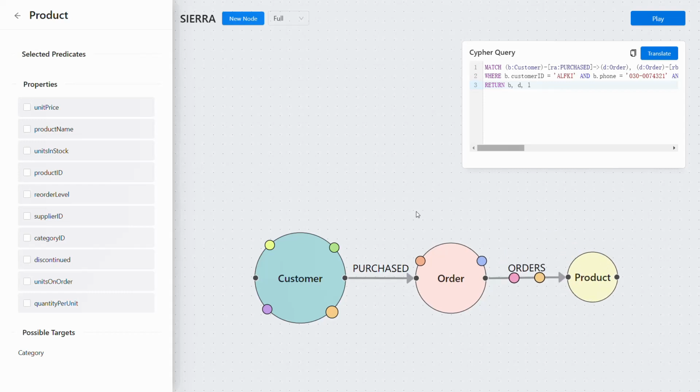In conclusion, Sierra based on LCG not only supports richer features compared to LAG but also embraces multiple principles and theories to create more usable and aesthetic query interfaces.